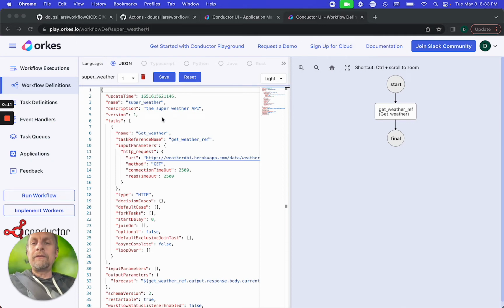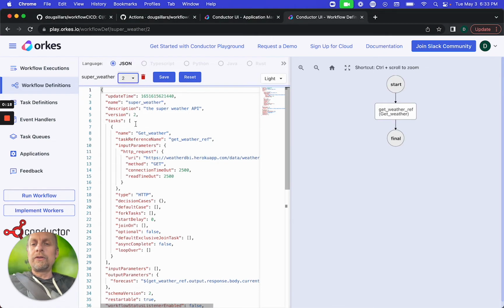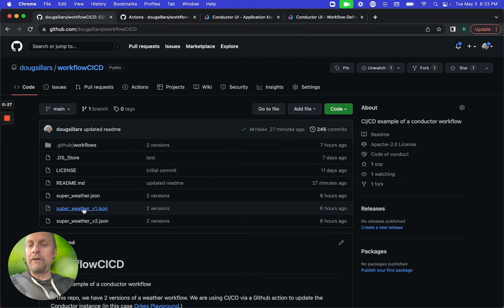So you can see here I have Super Weather, the Super Weather API version 1. There's also a version 2. The only difference is actually the number there in the version. This is also hosted up at GitHub in my workflow CI/CD. And here's Super Weather 1 and Super Weather 2.